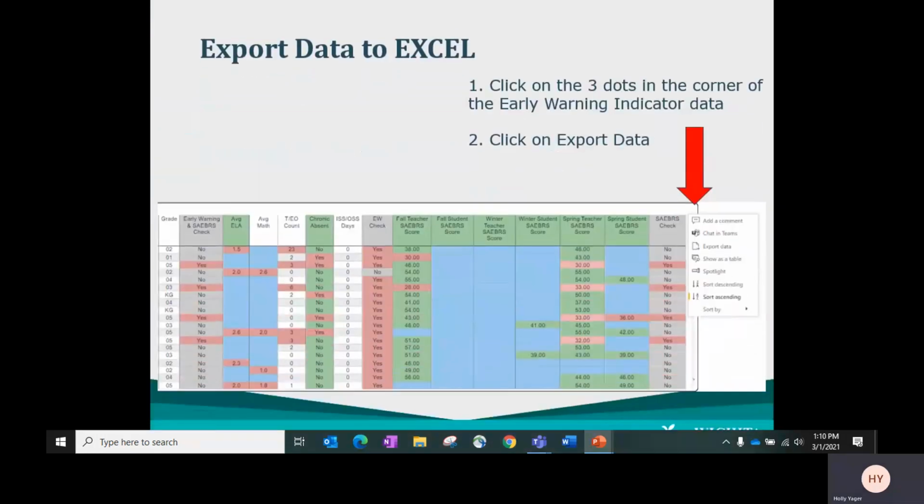In order to work with the data, teams need to export their data in an Excel spreadsheet. To export data, click on the 3 dots in the top right corner of the Early Warning Indicator data set. This will give you a drop-down menu to choose from. You then click Export Data, and eventually you will receive a pop-up and you just click Export the Data. This will then open an Excel document where the team can work.